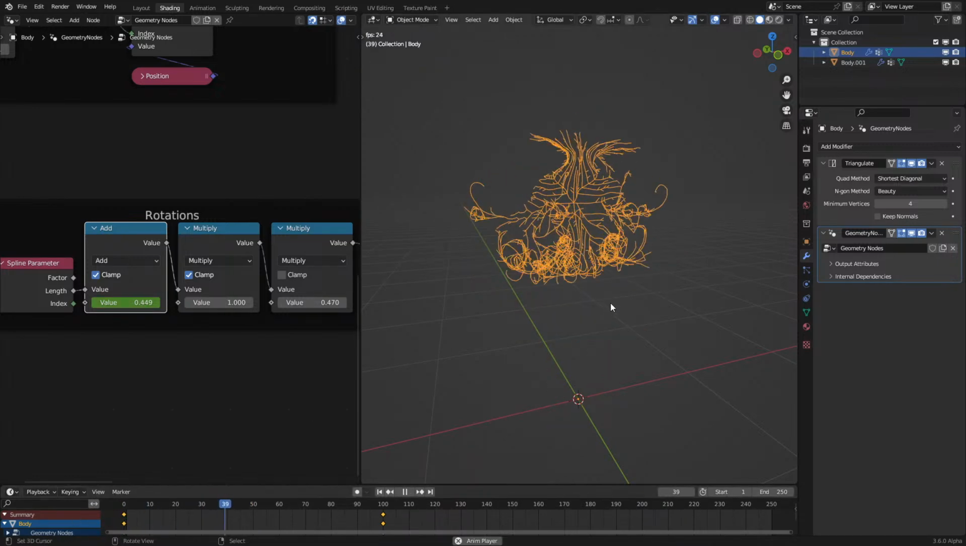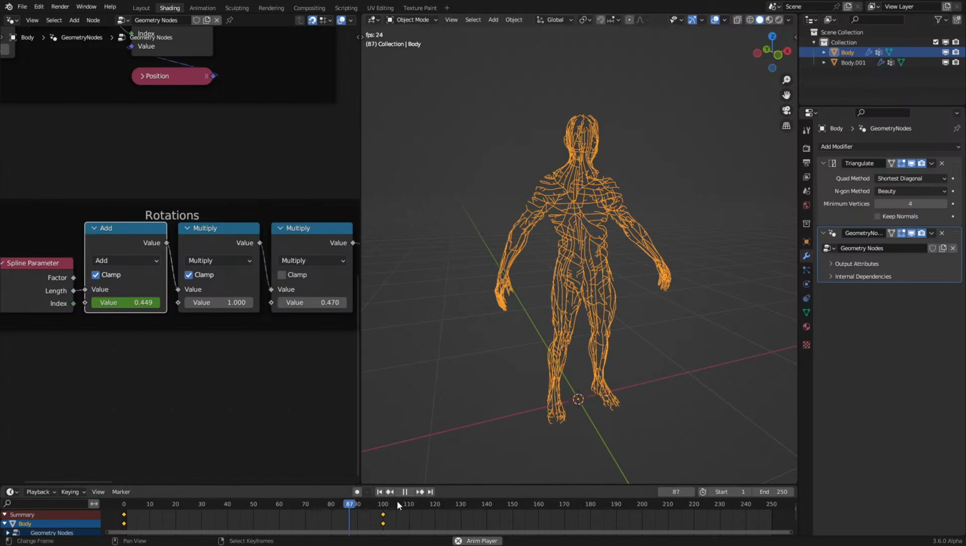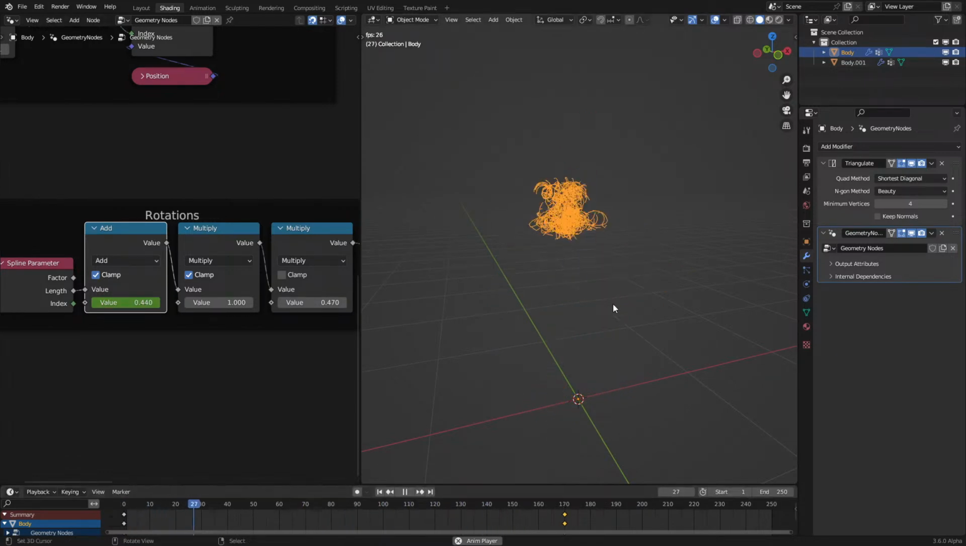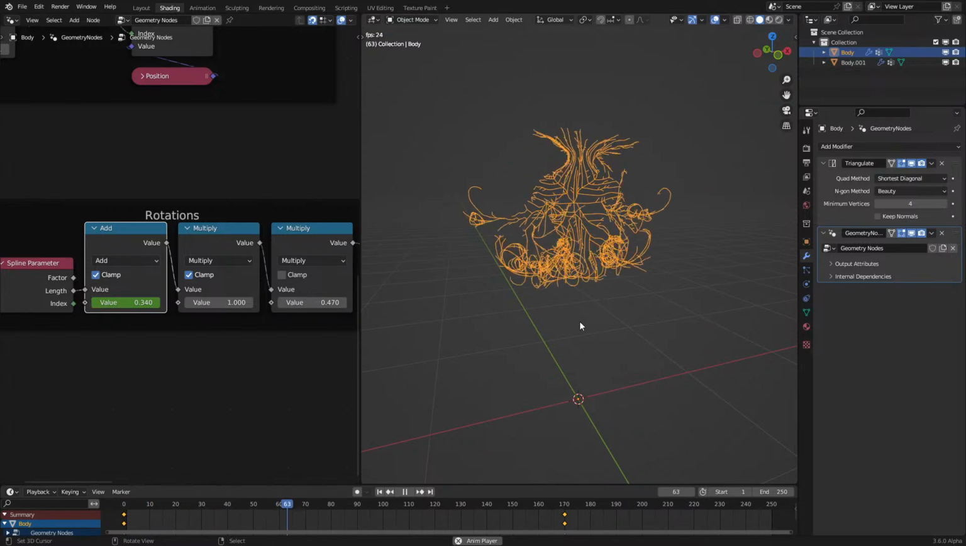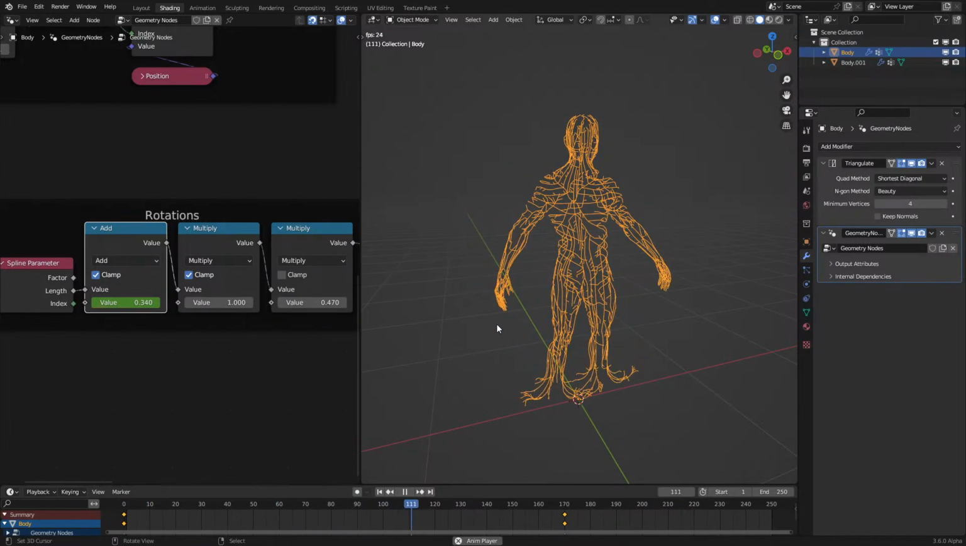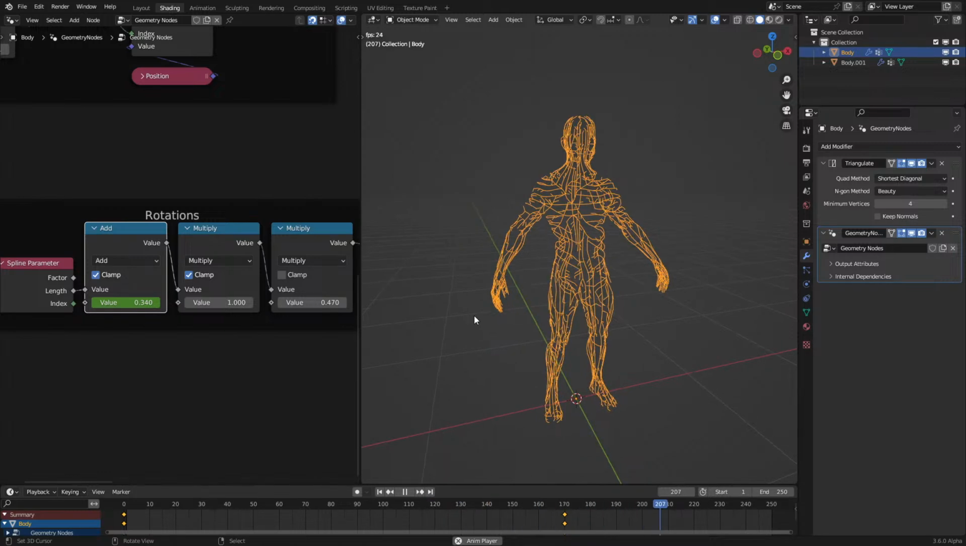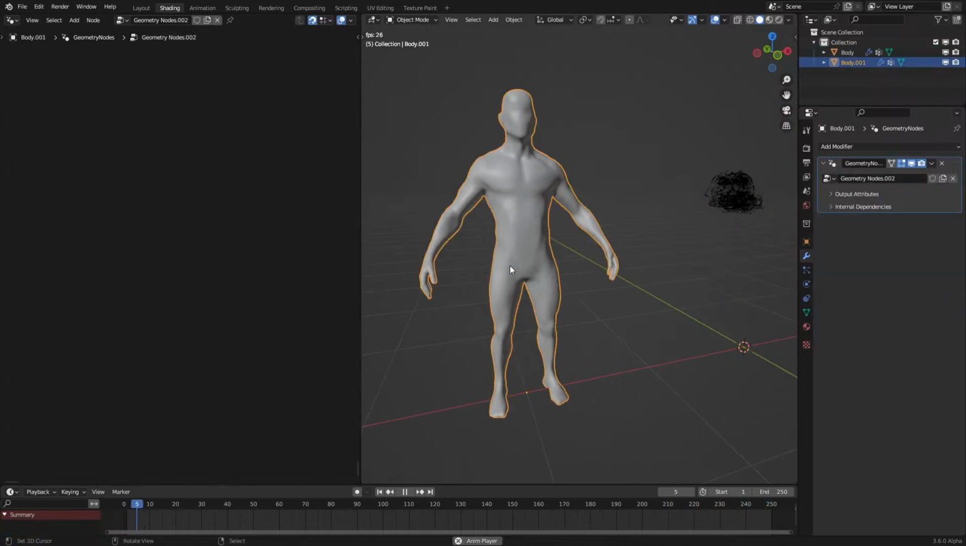Hello everyone, and welcome to today's tutorial where I will show you how to make this curve unrolling effect using geometry nodes. So, without further ado, let's get started.